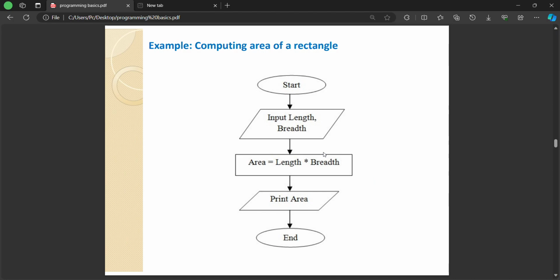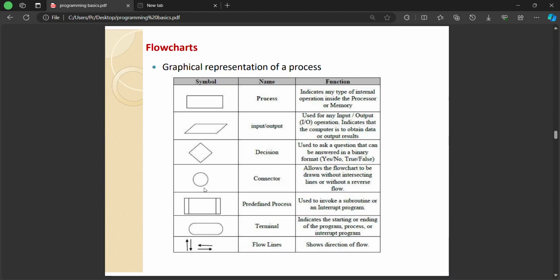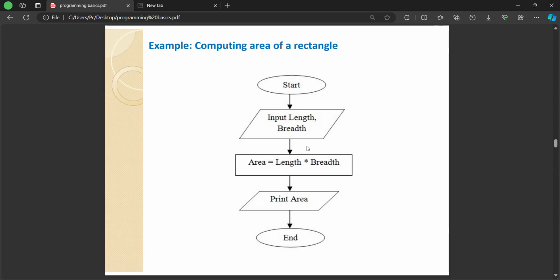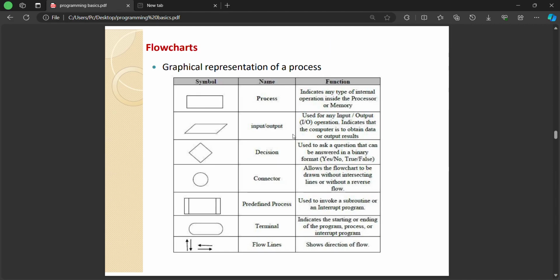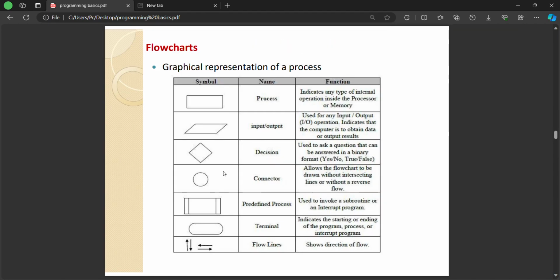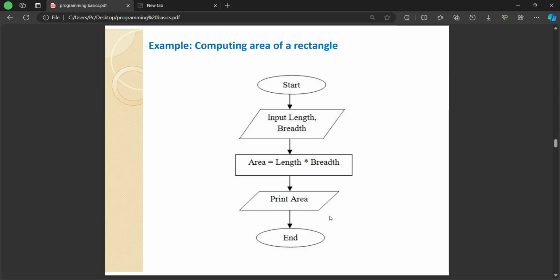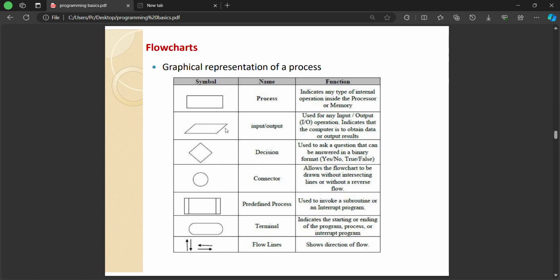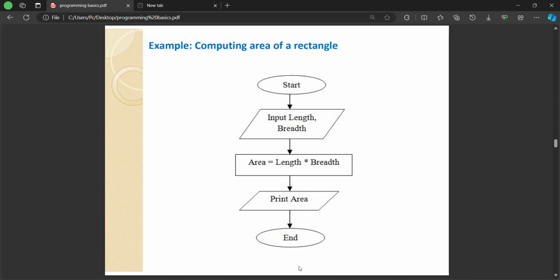This is an example of a flowchart for the algorithm of computing the area of a triangle. The start and end are represented like this, indicating the starting or ending of the program. This is the input, length and breadth; this symbol is used for input and output. This is for the process, and this is for printing the area output. Then this is the end, an oval shape.